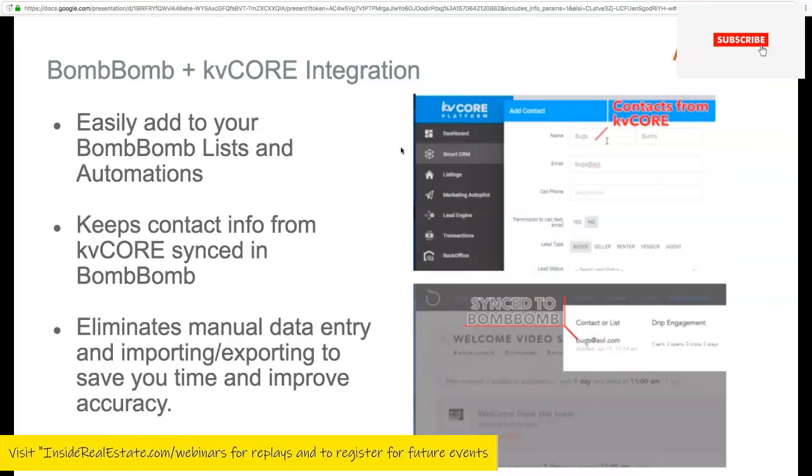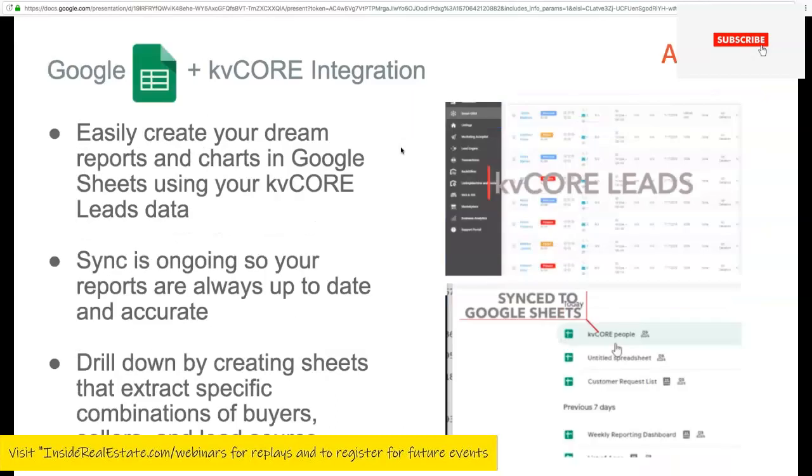Yeah, great. And the last integration here that I wanted to go over with you guys, that I'm pretty excited about for a couple of different reasons, is that Google Sheet to kvCORE integration. And might be better said, it's a kvCORE to Google Sheet integration, where you can easily create a list of your leads right in Google Sheet from kvCORE. And really, the possibilities are just endless when you have your data in a format like Google Sheets, where you can do so much with it.